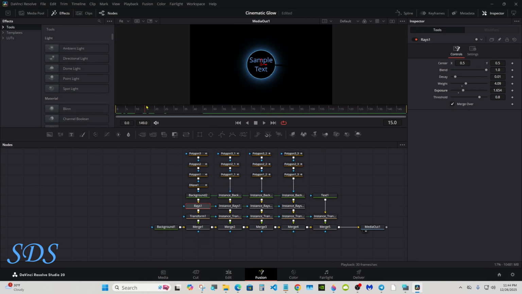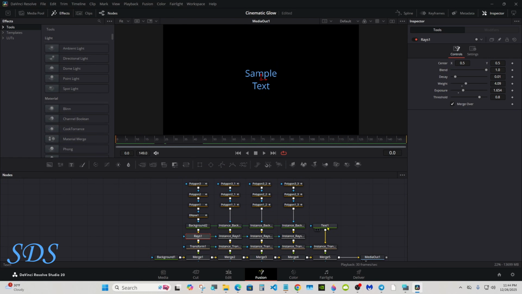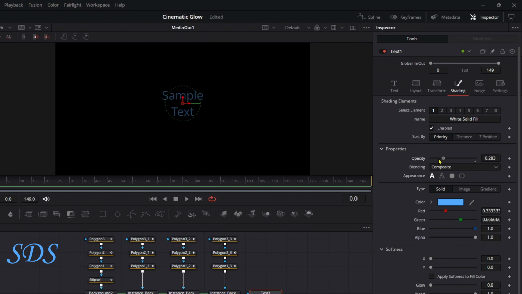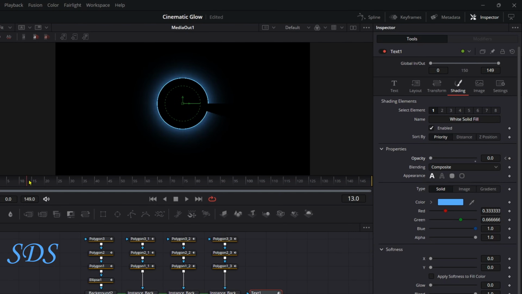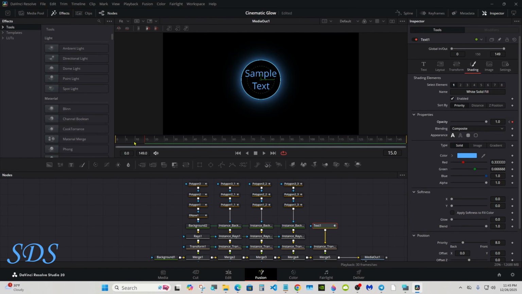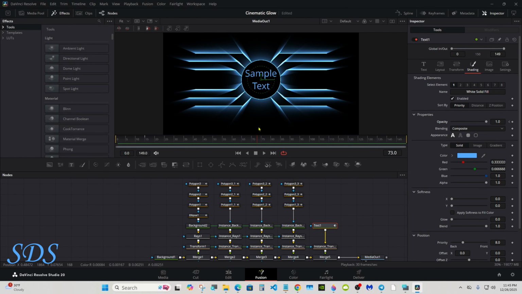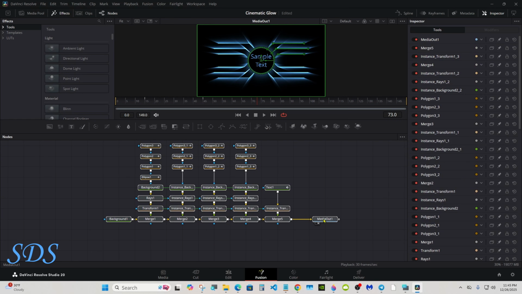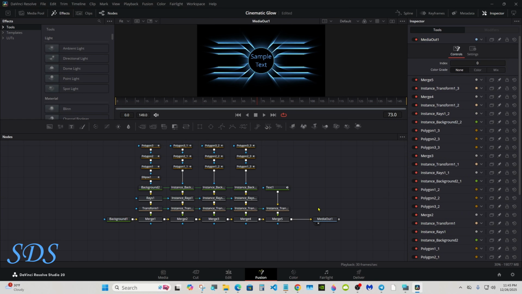Put your playhead back on frame 0. Select the text node, shading, take the opacity all the way down, set a keyframe, take the playhead to frame 15, take the opacity all the way up. Okay, I think we're ready to make the macro.